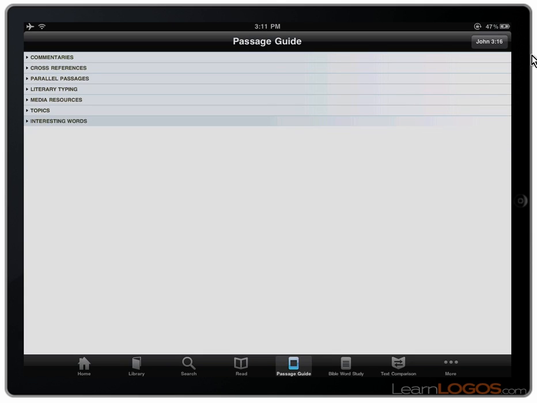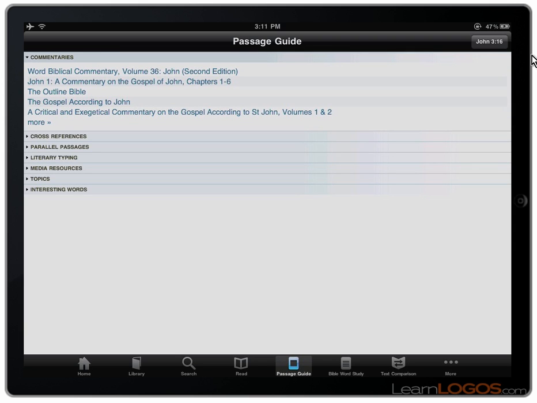This is a light version of the full-blown passage guide you have in the Logos Bible software program. Now let's click on commentaries to expand it. Here's a list of several commentaries that mention our passage. Notice that John 3:16 is in our top right corner. So this is the passage that the passage guide is searching. If we click on any of these links, the commentaries will open up.